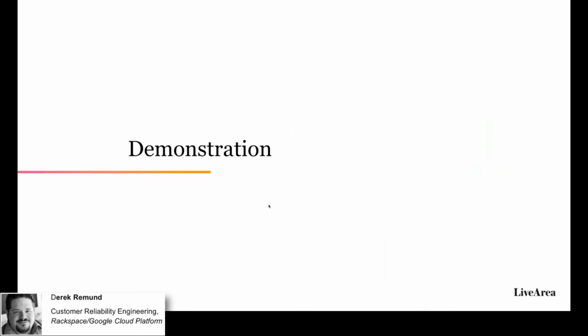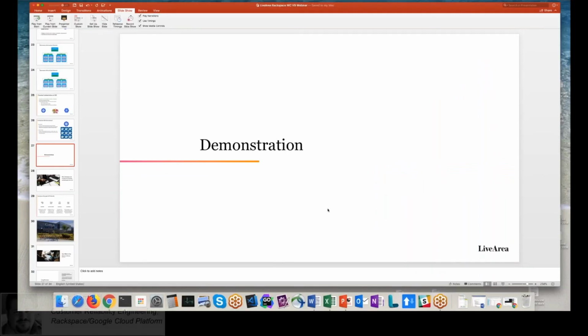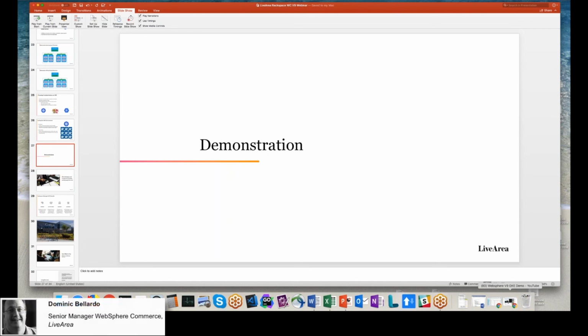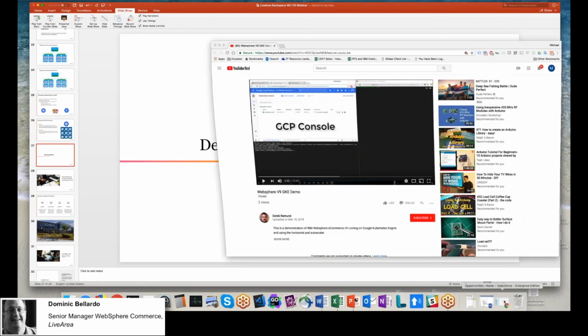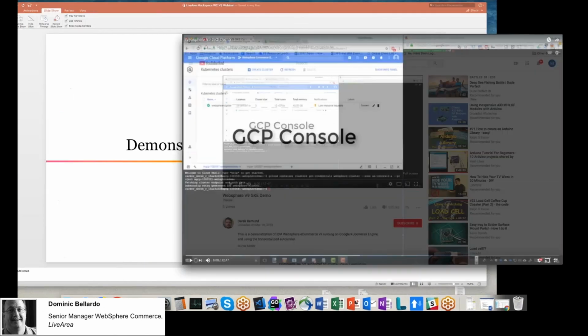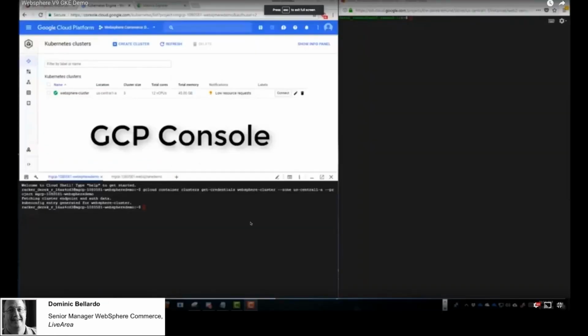So before we hop into the demonstration, I'm just going to let Dominic bump in here and cover anything additional you want to talk about regarding the move to V9, particularly how we perform this demo. Sure. Thank you, Derek. So, as everybody has stated here, we start from an image that comes from IBM for each individual server that we're going to stand up. And it comes complete with all the software, but there are still some requirements that we needed to work through in order to get this up and running.